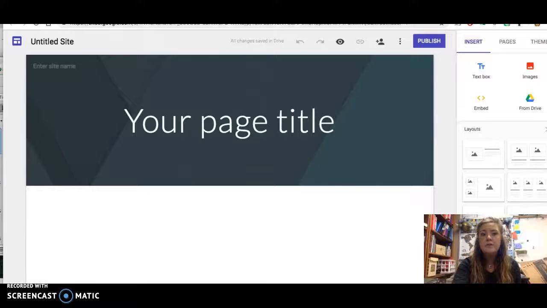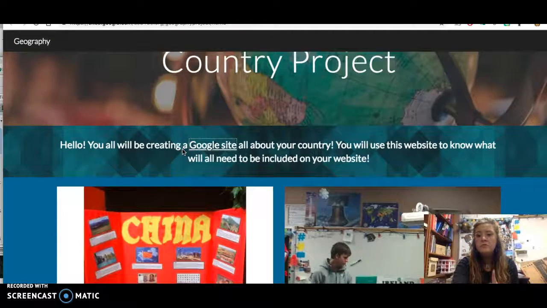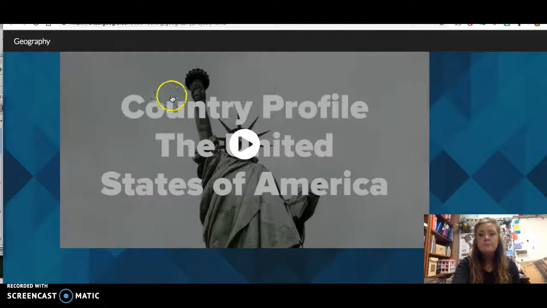The things that you're going to need to add on to it. Once you've got your name and stuff on there, it'll go into your Google Drive, so you'll be able to access it from there. Going back, the things you need to work on today to have done for Monday are these things.